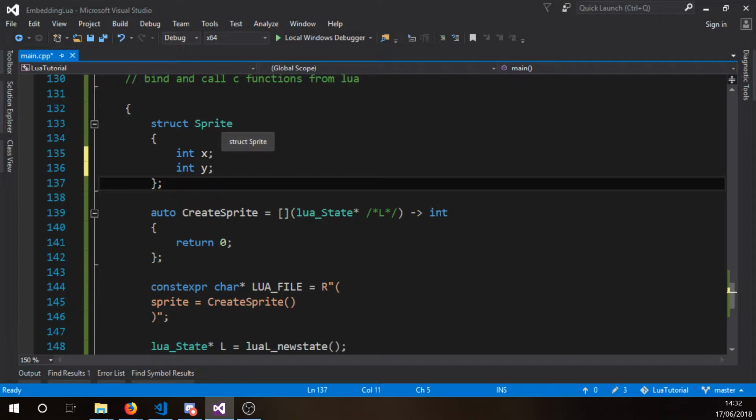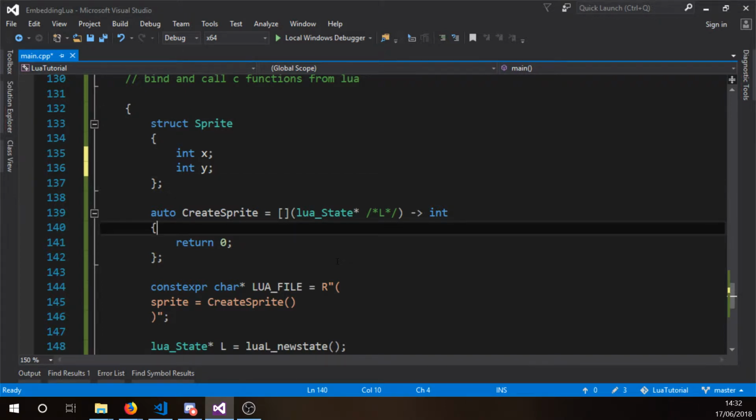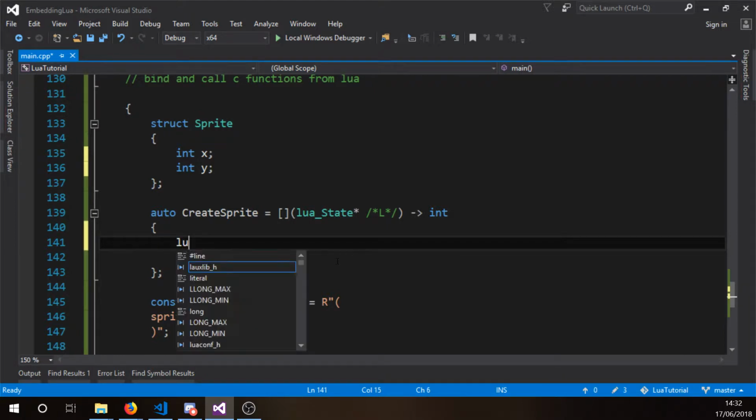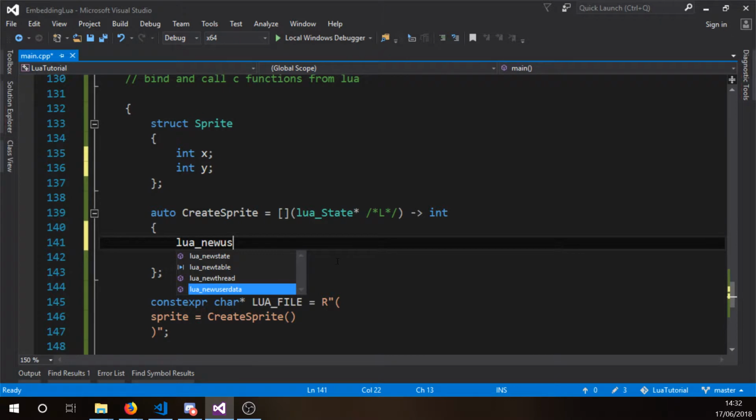We do that by creating what's called a user data. So we do that with lua_newuserdata. This is a way of getting Lua to create one of these sprites for us, and Lua is going to manage the memory for this sprite.